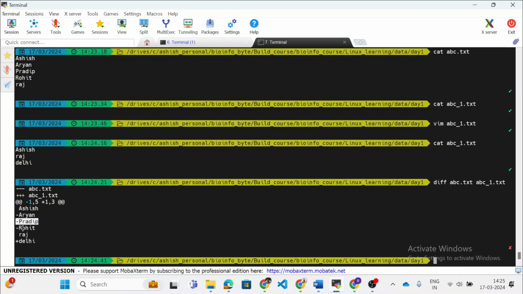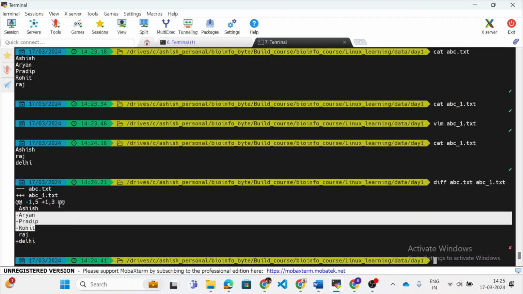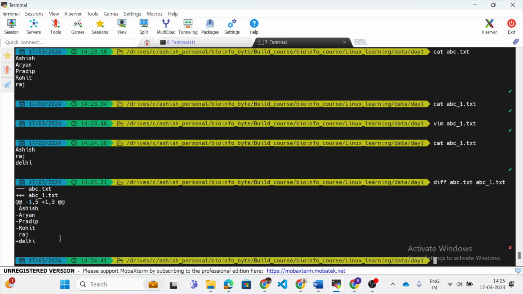This information is not present in the second file, Rohit is also not. Raj is the common one, so that's why we have Raj in both the files, so we don't have any plus or minus. Okay, and because the second file has one additional piece of information, that is Delhi, which is not there in the first file, that's why we are getting a plus sign, meaning this is the additional information the new file contains. This is the common information and the minus information means the new file does not contain it. So this is the way you can compare two files.